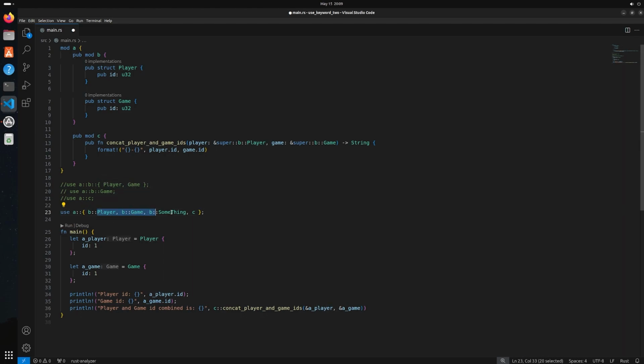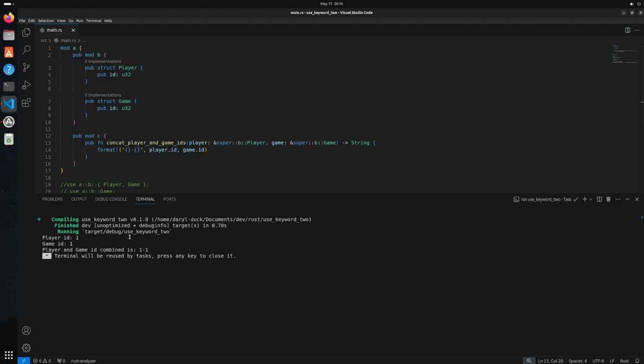But the way I want to specify here is using something called the glob syntax. And that is essentially you choose the module and then you go colon, colon, and then a star. And the star basically means get everything that's in the B module, all right? So by doing this and running it, you're going to get the same result.